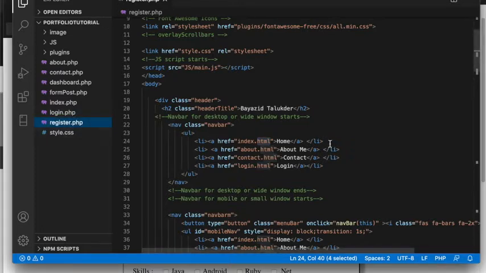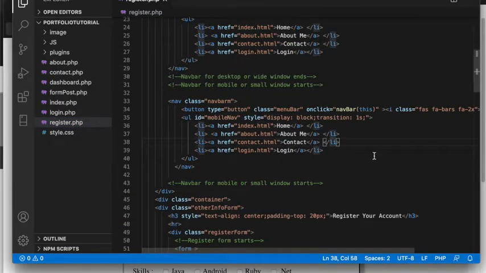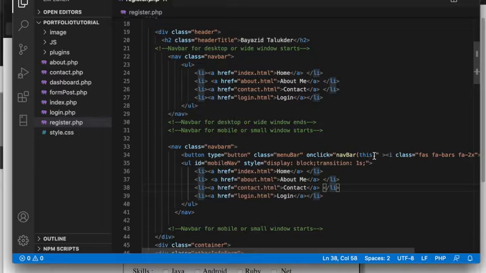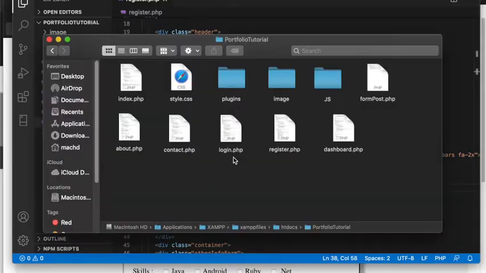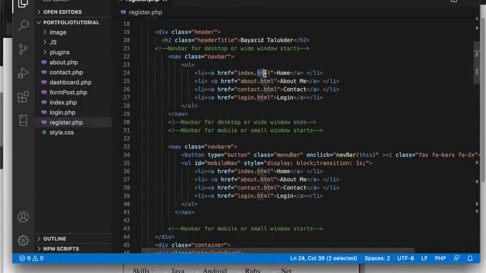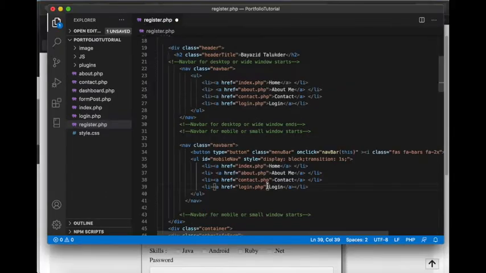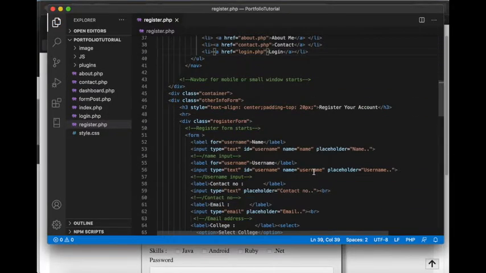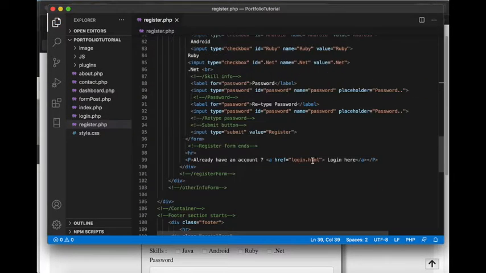So this is the register page, right? In the register page, as all of you know, I have changed all the extensions to PHP. So I need to make a little change in the code. Let me make it PHP. Now everything is fine, I think.